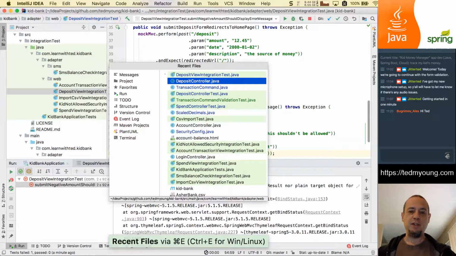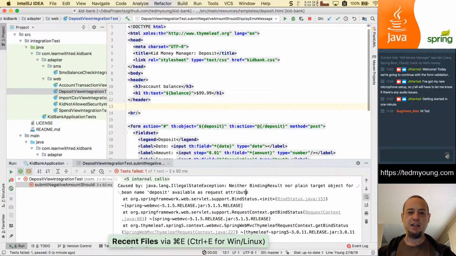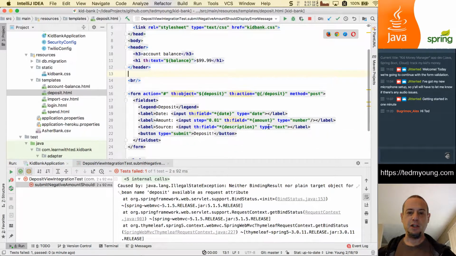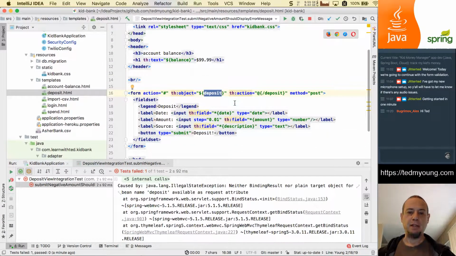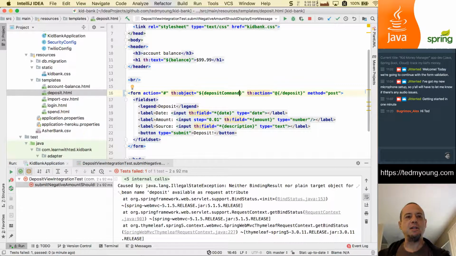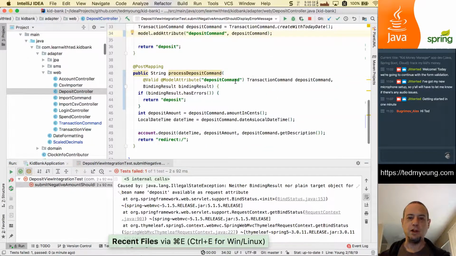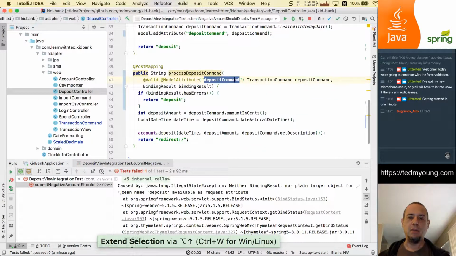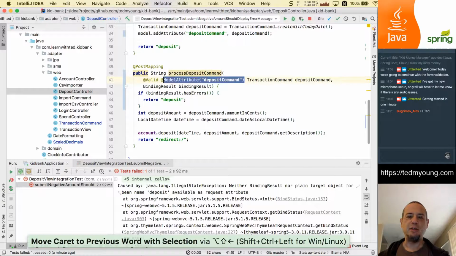Okay, what we want to do is we actually now want to go to the deposit HTML page, and let's fix that. So before the object was deposit, now it's going to be deposit command, and that should fix it. And this is related to the problem we saw before, was because we didn't have model attribute. So actually, I don't think this was a Spring 5 thing. I think this was always the case.